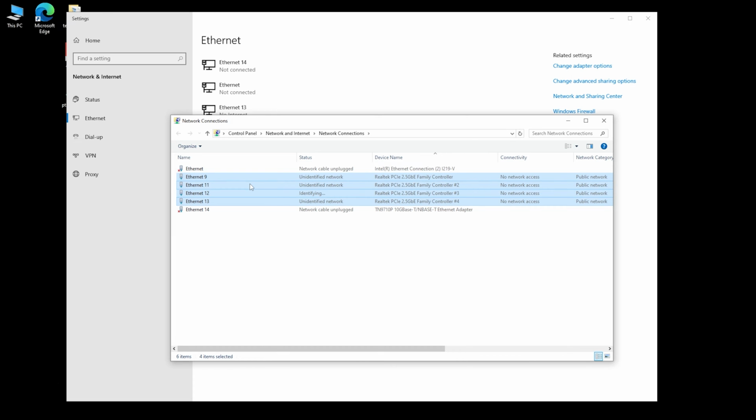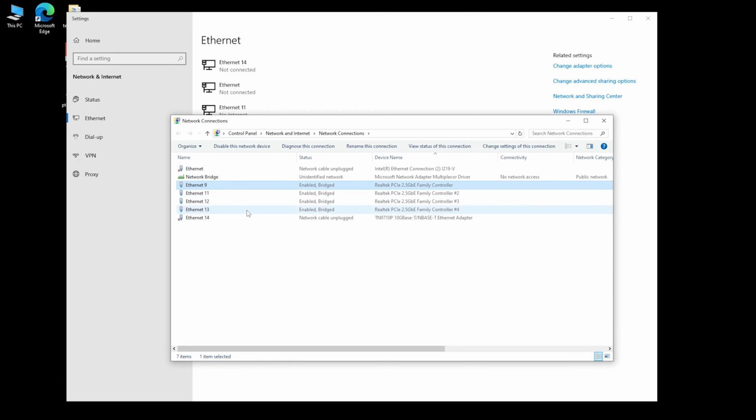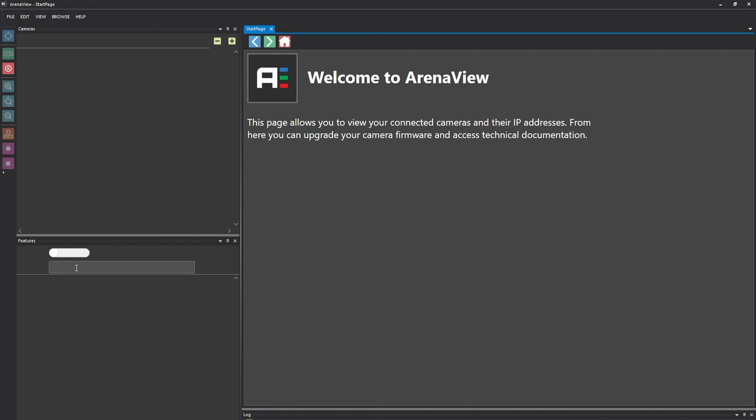To do this, select the Ethernet connections, right-click, and select Bridge Connections. The ports will reinitialize, and when they're done, you'll see the status change to Enabled Bridge. Plus, a new network bridge network will show up as well. Now we can move on to the PTP Jupyter notebook. So let's launch the ArenaView GUI.